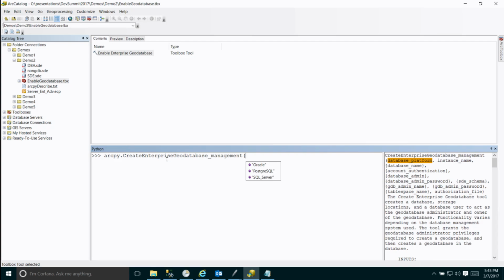Create Enterprise Geodatabase. So again, I'm working with SQL Server, so I'll provide that information. I'll provide the instance name. I'll provide the database name that I want to create.